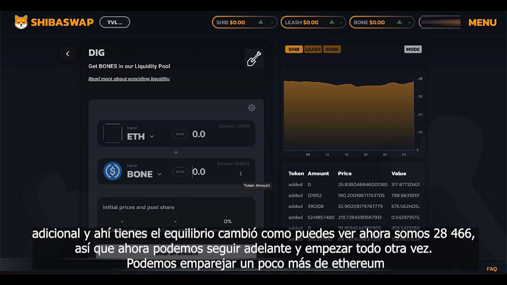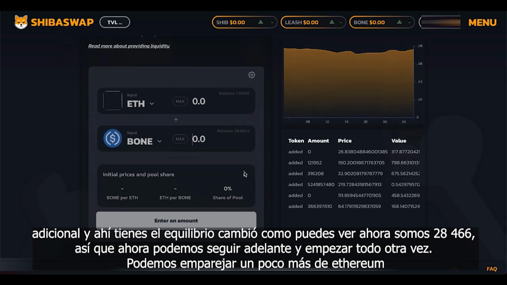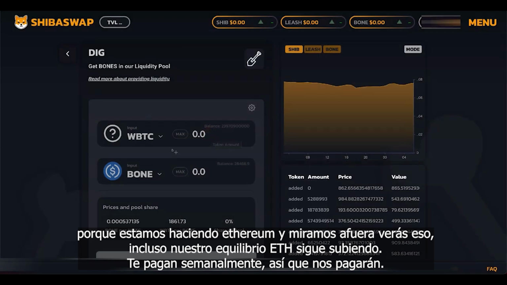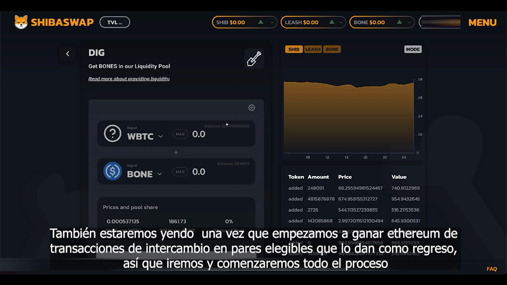Now we are at 28,466. So now we can go ahead and start all over again. We can pair some more Ethereum, because we are making Ethereum, and watch out, you'll see that even our Ethereum balance keeps going up. You get paid weekly. This will be paid out weekly. This balance will also be going up once we start earning Ethereum from swap transactions on eligible pairs that give it as a return. So we'll go and start the whole process all over again.